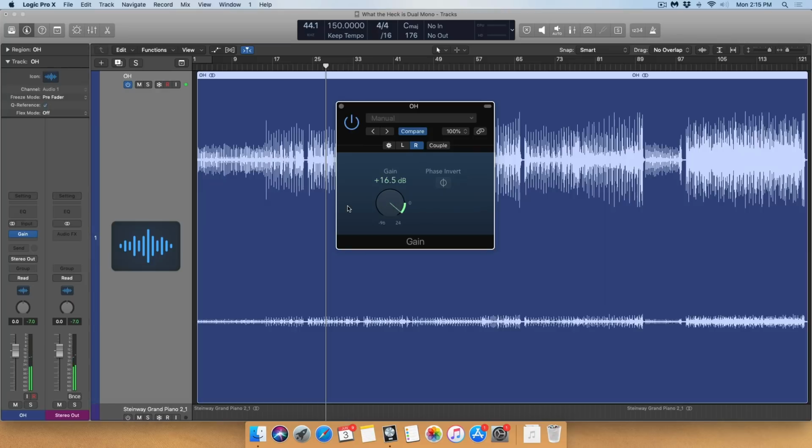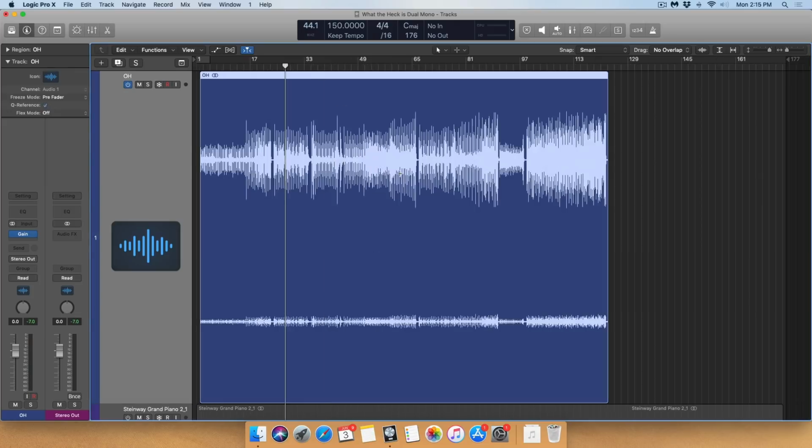Okay, that feels pretty good. You can see on the meters that they're equal. We're in pretty good shape. You can take it one step further and then bounce in place if you'd like. So you can just have the gain plugin printed onto the track and you're good to go. In this case, I'm just going to leave it.